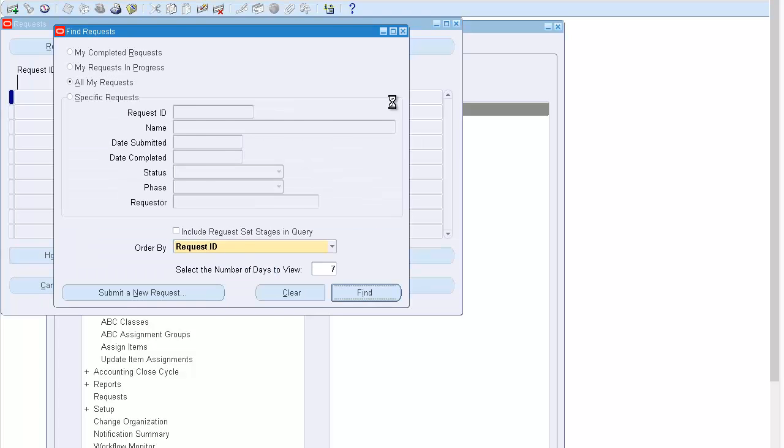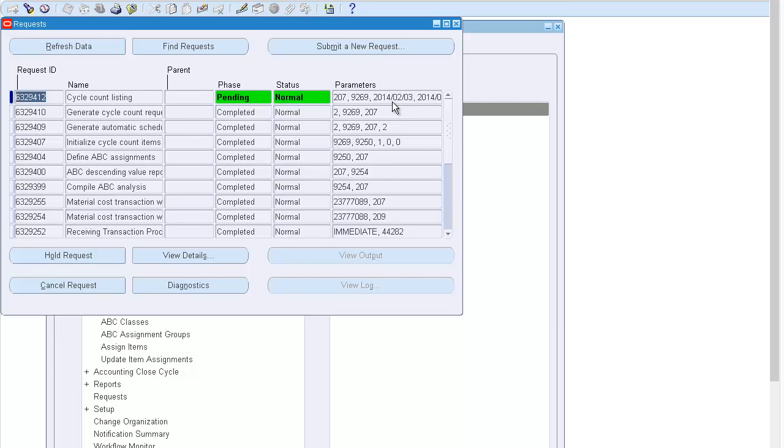This is the fourth report. Those three were concurrent programs. Now these are the reports through which I can perform the cycle counting in the system. So I'll take a printout of this and walk onto the floor.